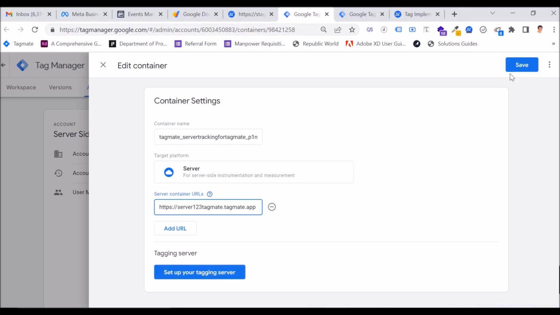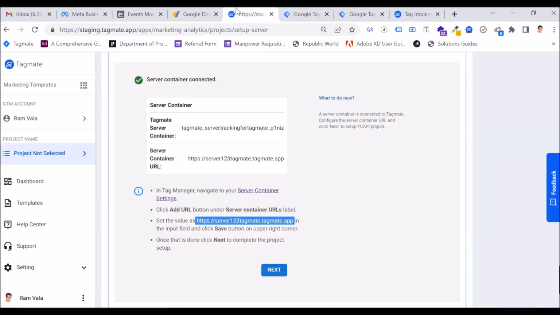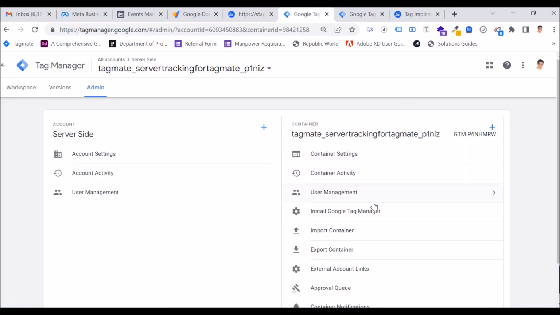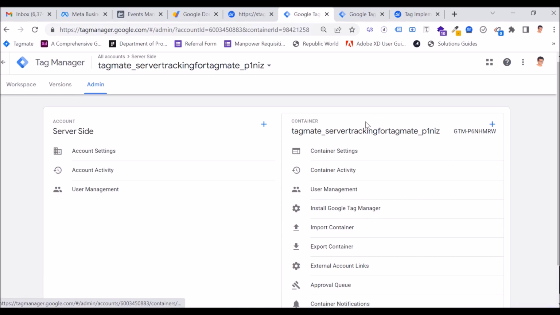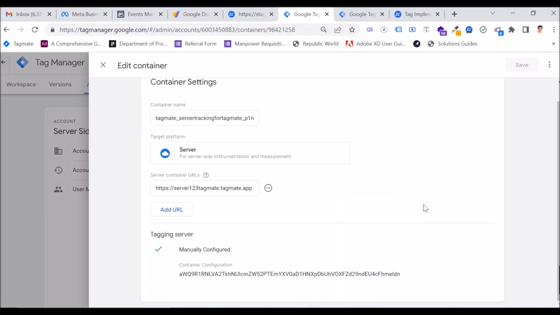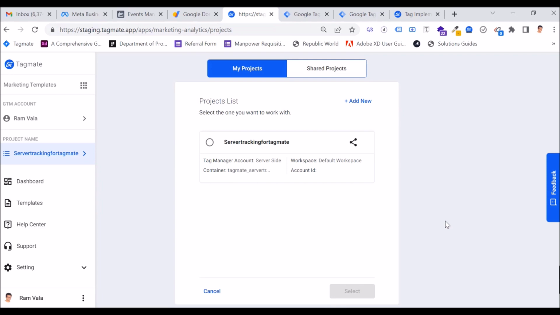Okay, save. And save button, and once that is done, they click next to complete the setup. So there we go. So now this has been done. Okay, the server side, so that is the container settings and all done, as you can see. So this is the entire thing, so we are good to go.